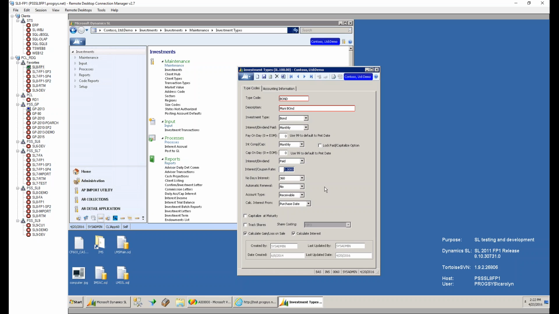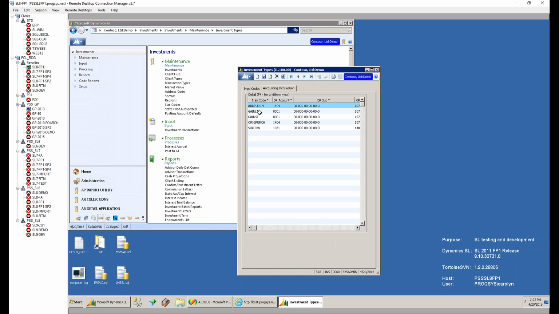I can set a default rate. I can set my number of days interest. Of course, I have 30/360, 360, 365, and actual/365. Investments can automatically renew, and you can set that here. Again, they can be receivable or payable investments, and you can either calculate interest from a purchase date or trade date. If this is a stock type investment, you would select your share costing, whether it be FIFO or average. So you have many different options here, as well as setting the GL accounts for different types of investments. You can do that here as well.